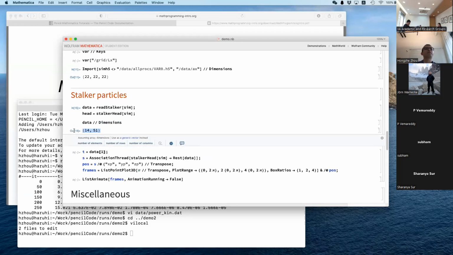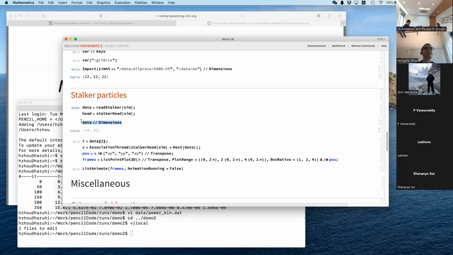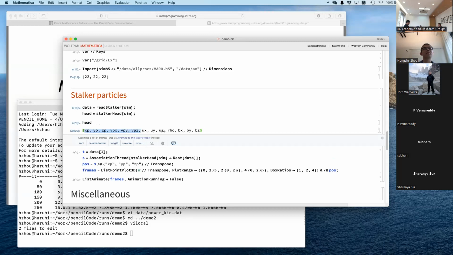I think one of them is time, and I think 14 is the number of fields on each stalker particle, and 51 is perhaps the time. And on the other hand, head shows you all the field values you can read from those particles. The first three is the position. Those are the particle velocity, then the flow velocity, density, and the magnetic fields.